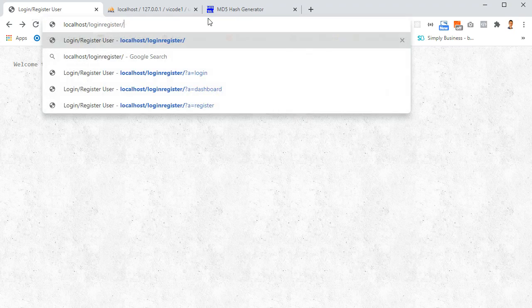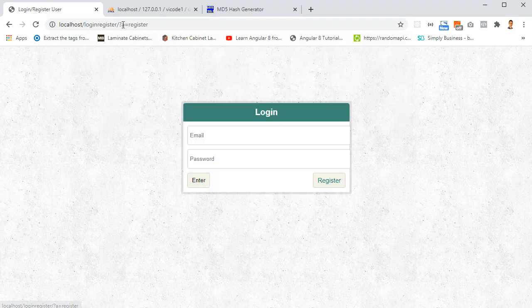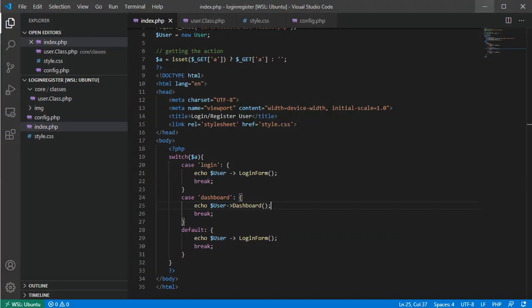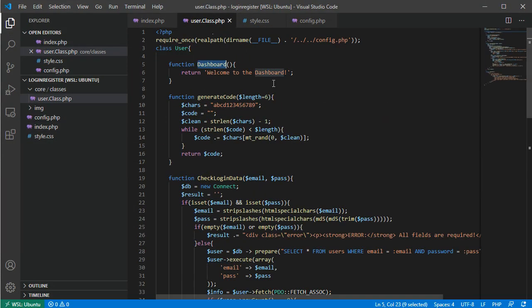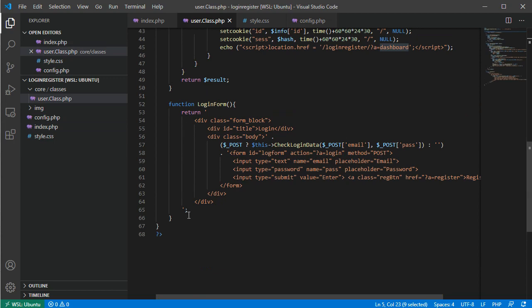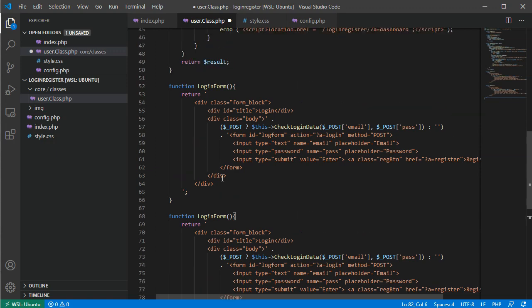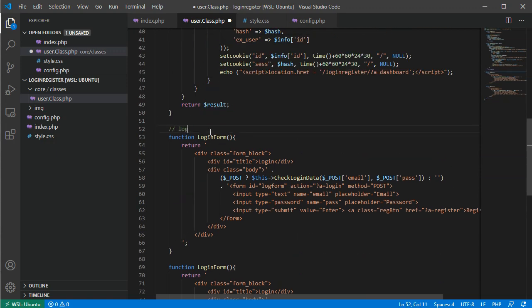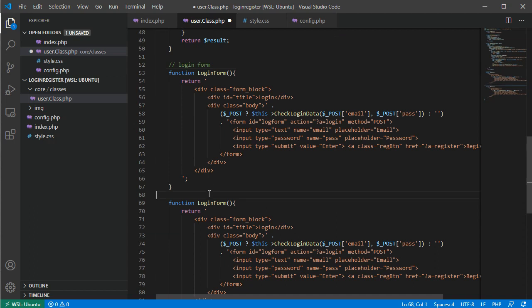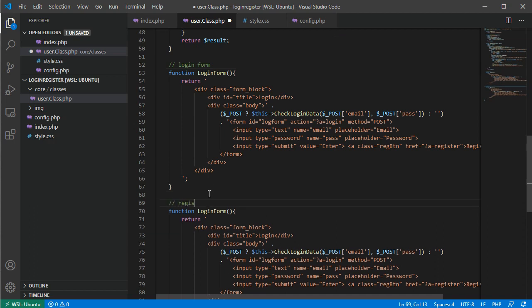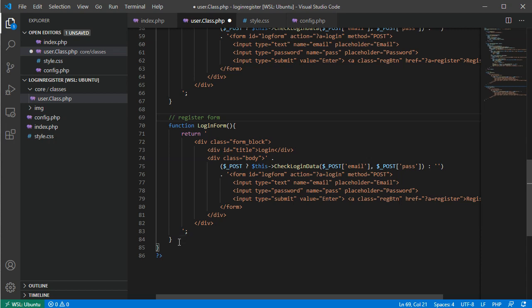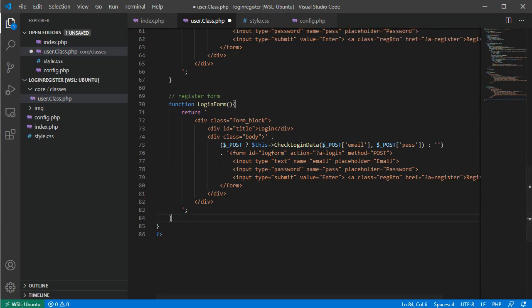All right. Let's see, login form. Let's create a registration form. So we should create a new function here in our user.class.php. It's gonna be something similar to this function. So I'm just gonna copy and paste this one below. So let's say login form, and then this one is gonna be register form. We will change a few things here. We will add more fields.